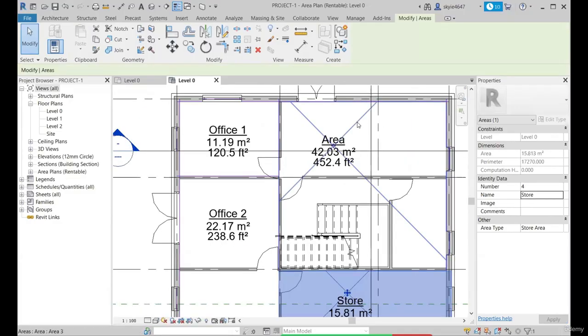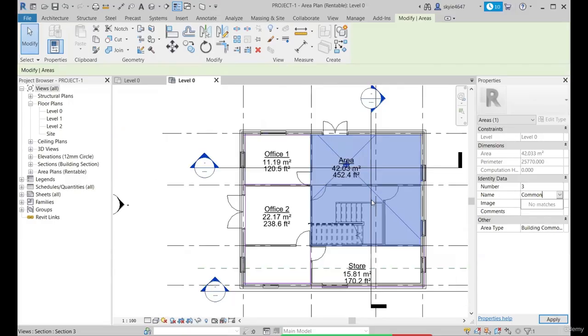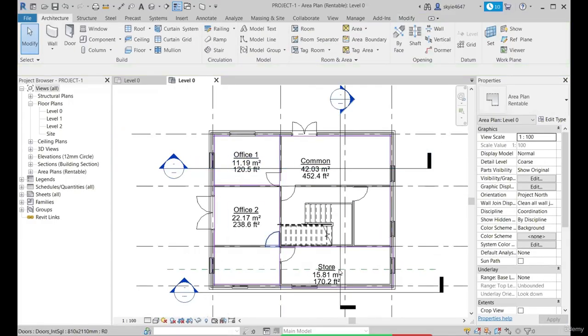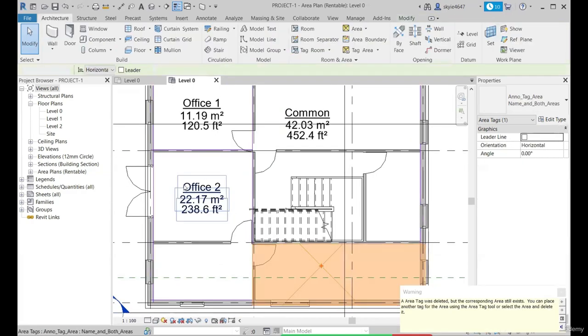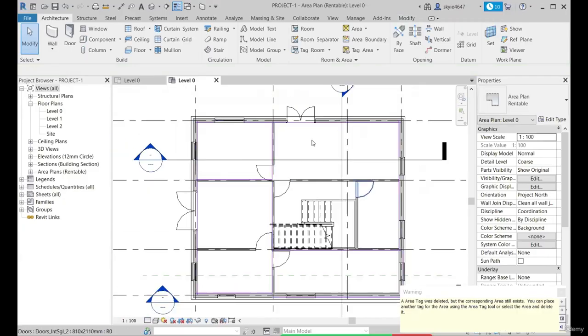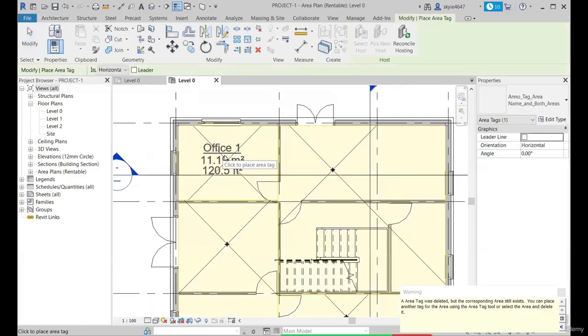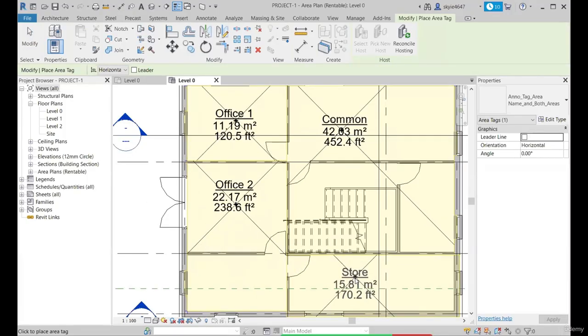Okay, and this is for the common area. So we have 4 areas defined. In this way, we can have the area placement and its tagging. Even if there are no tags, say by mistake I delete all the tags, then you can have the tagging from here. Tag area: just hover over that area element and press the left mouse key in order to place the tag.